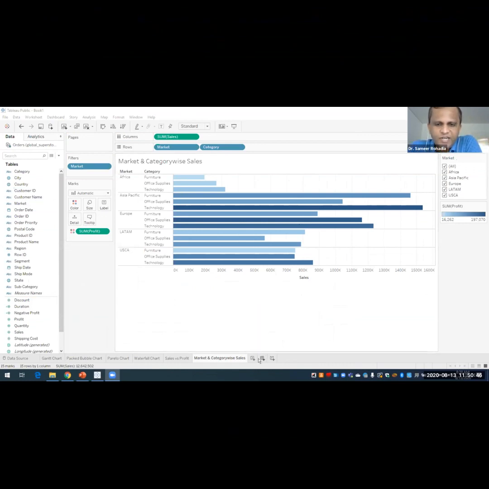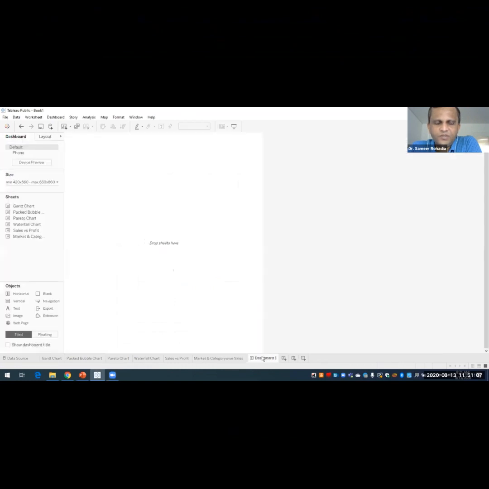So to create the dashboard, below where we are having all these sheet names, there we are having this symbol of a matrix. Yeah, the symbol of a matrix, you can see my pointer. So that is known as a dashboard. So we click on it, and then here this is our dashboard, a blank dashboard.